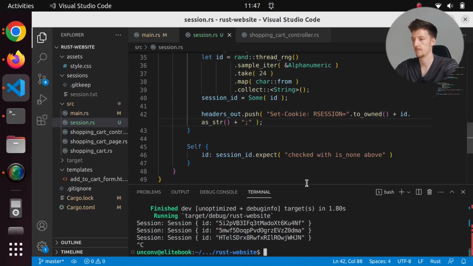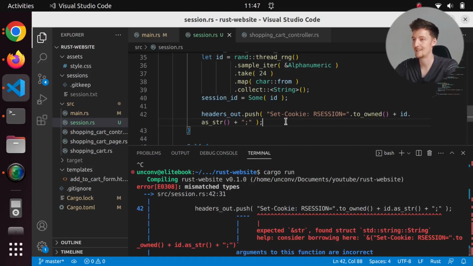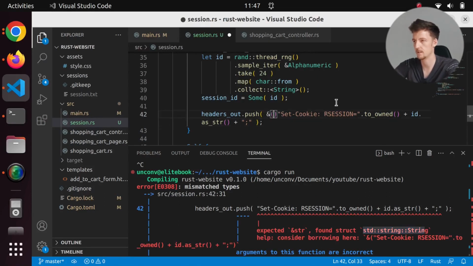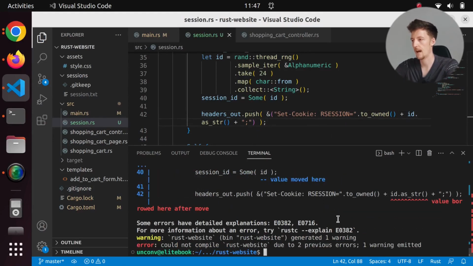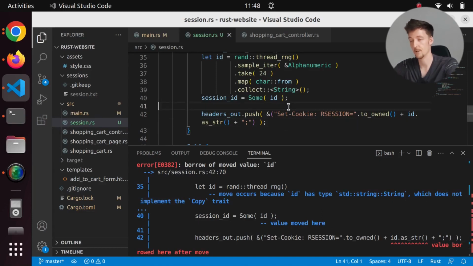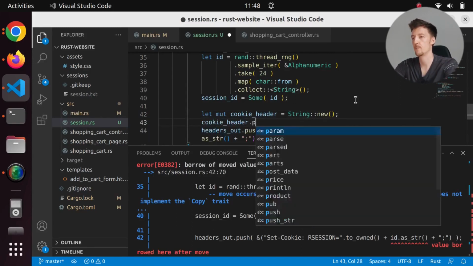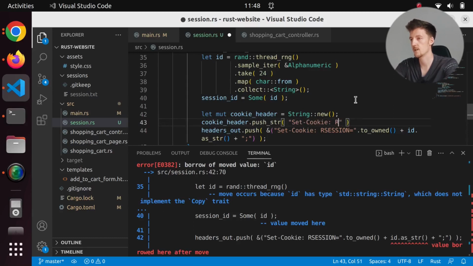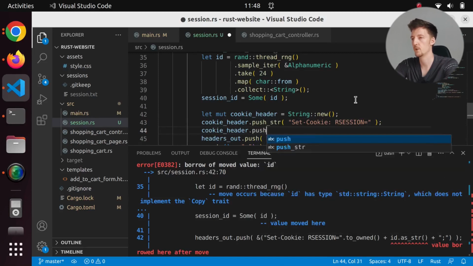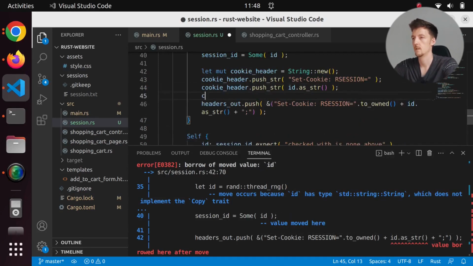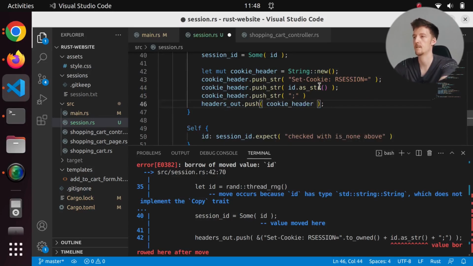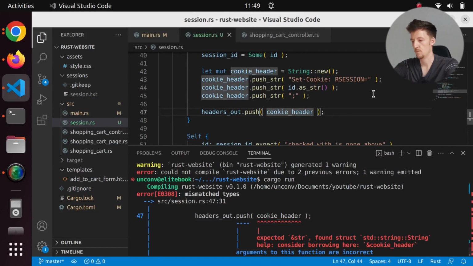So that should work. So if I now run this, I get an error from my terrible string concatenation. Expected string slice, found struct String. So now I have to do this weird and wonderful thing here to borrow this whole thing. And let's do it this way. Let cookie header equal String new, and let's make it mutable. And then let's say cookie header push string set cookie r session equals, cookie header push string id as str. Cookie header push str semicolon. Headers out push cookie header. Let's do it this way. And let's run it. And it should be as str.